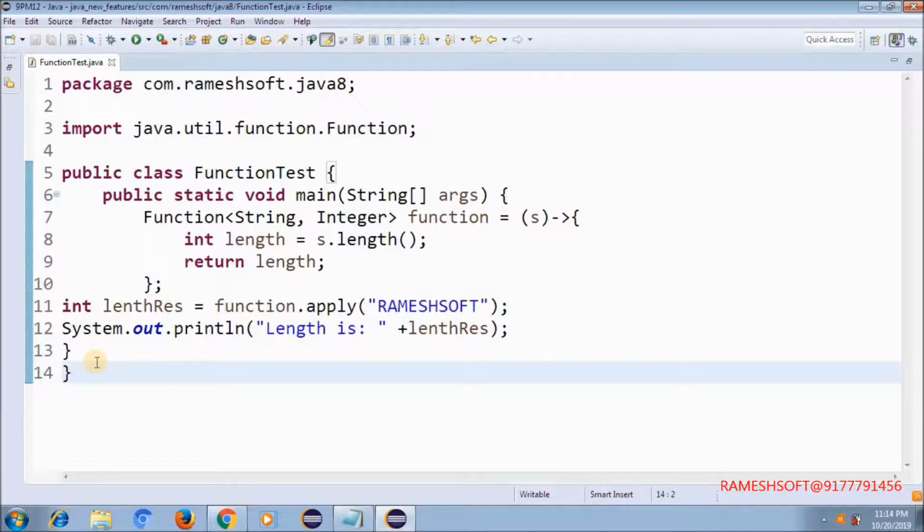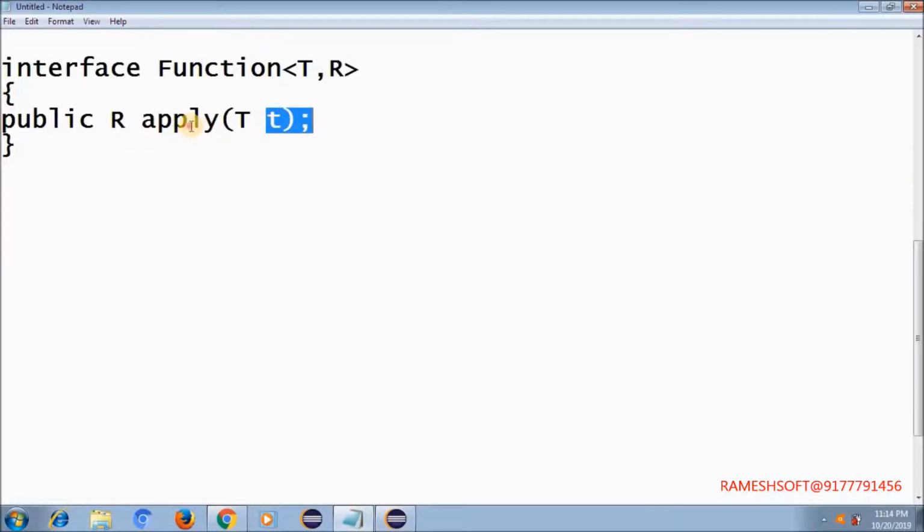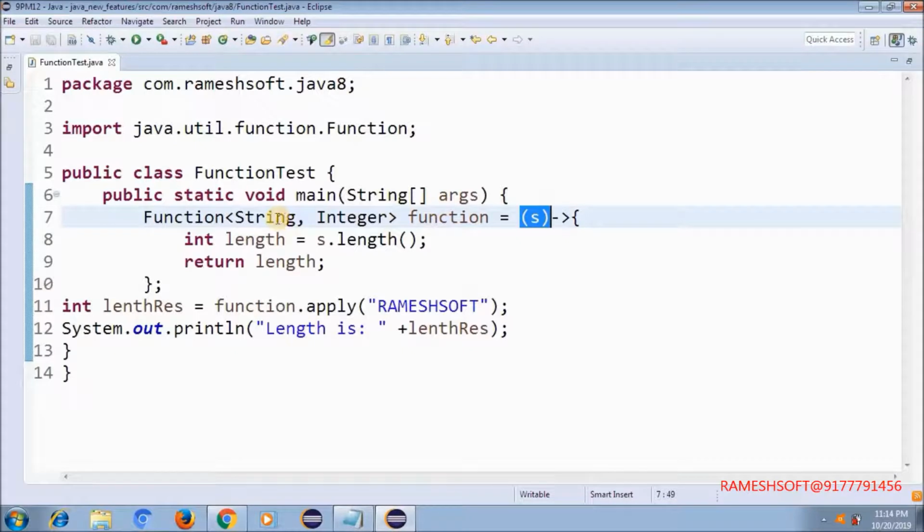Now how is the evaluation going to happen? Now it's going to check in this functional interface, is there any method with one parameter? Yes, here it is matching. The apply method is there with one parameter. Now as the part of t, what am I passing here?